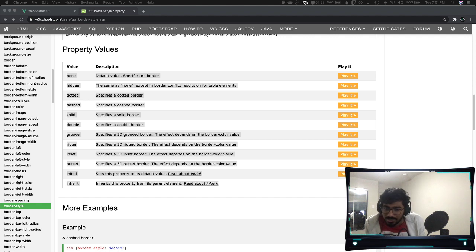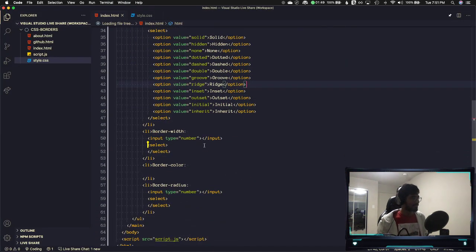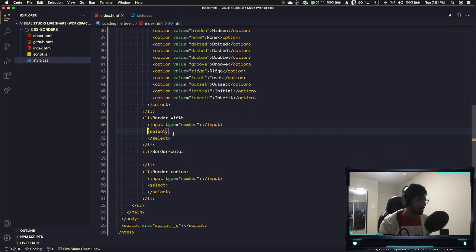Alright, that's fine. All that works. It's really useful. I did the input for the border width. I did the input for the radius. All of that works because they're just a number. So that's correct. Input type number.